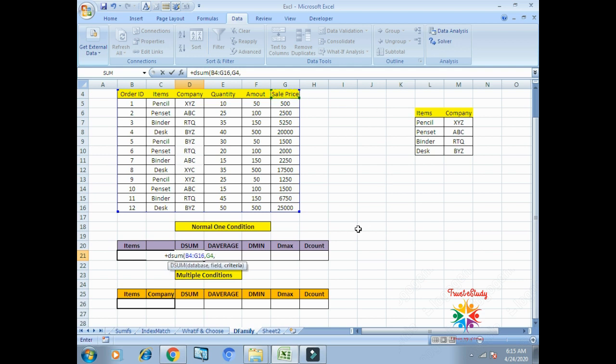and then I will go for criteria. What this function is asking me is, on the basis of what criteria you want me to give the sum of sales. So I am just telling this function that I want the sum of sales on the basis of a particular item. Suppose if I select pencil here, you give me the sale of pencil. So I will select this criteria. Okay, so that's done. If I select a particular item here, it will give me item wise data.